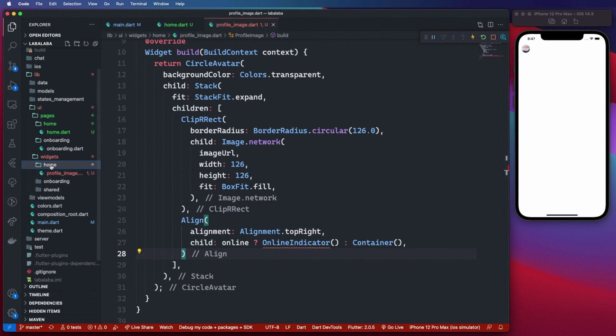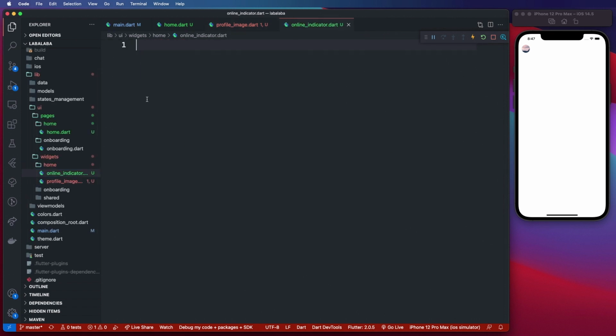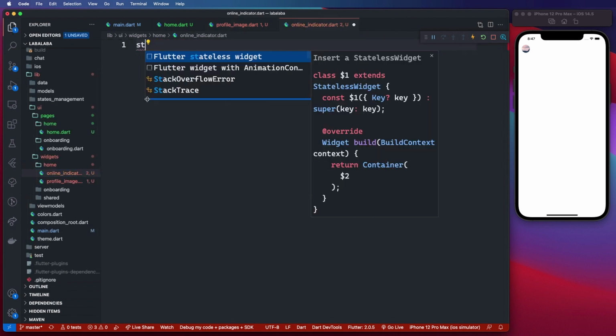So now inside of our home widget here, we will go ahead and create our online indicator. So I'll say online indicator. Again, this will be a stateless widget.